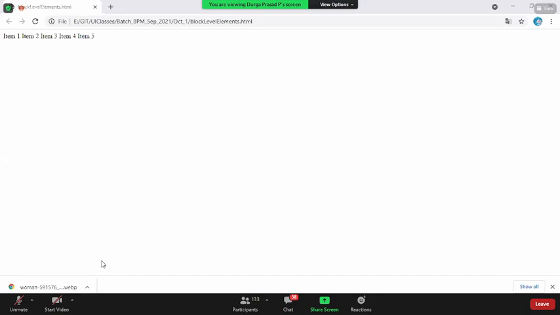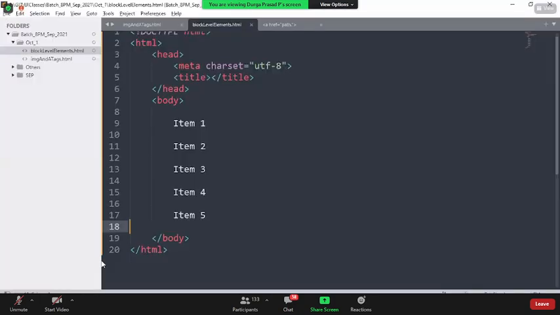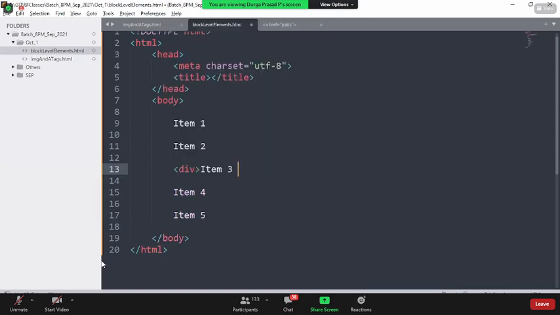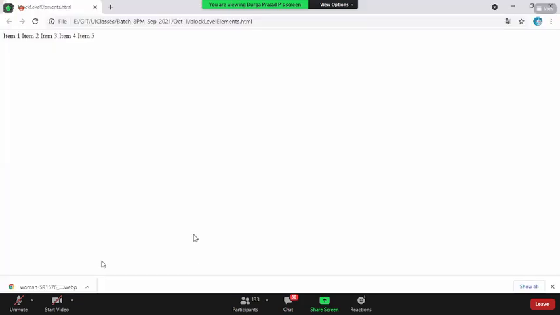Okay, that is fine. Now, let me go with something else. For item 3, I want to keep it inside the div tag. Okay, item 3, I'm just keeping inside the div tag. Now I'm saving this, coming back to the page, and reloading the web page. Can you tell me what is the first observation here, after I keep the code inside the div tag?